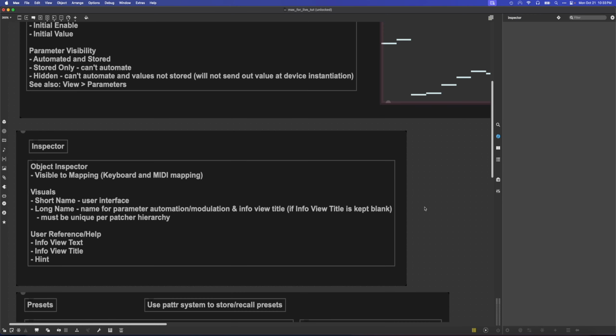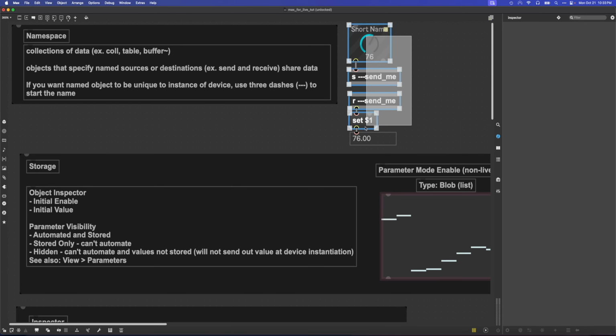Now let's look at the visuals, and I'm going to pull down this dial.